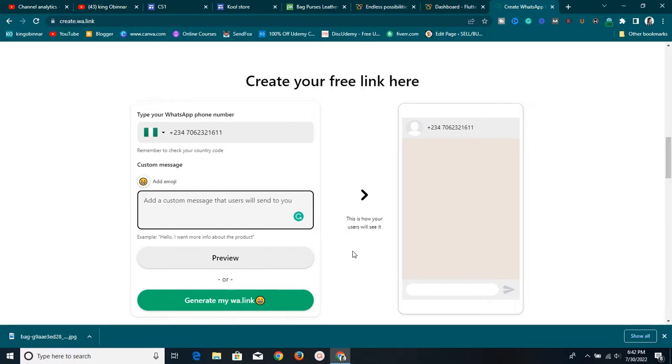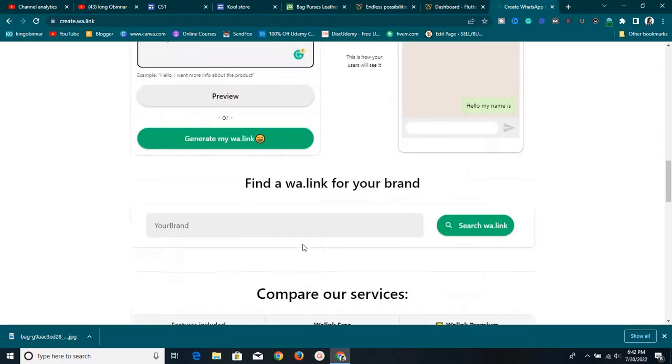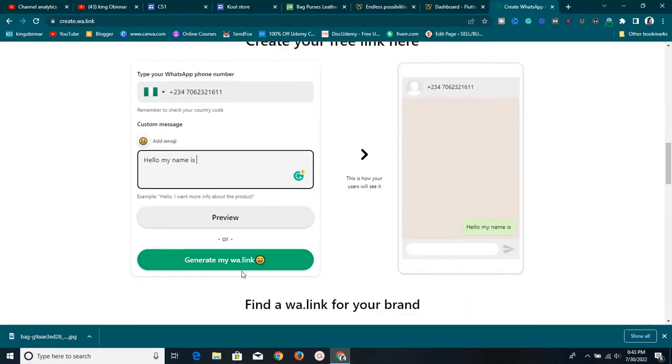So I can say something like, hello, my name is, so this part they are going to fill out their name before they send it to you. Okay, so I can just leave it this way. If you want to add more text for them to reach out to you, you can do that, but this is okay. You can also preview it, just like you see right here. Then once you click on create my link, it's actually going to create the link for you.